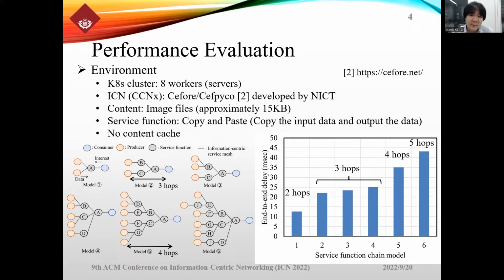So we test this service chain. We deploy all nodes on our Kubernetes installed in our university. From the results, we conclude that these results are very reasonable and the information-centric service mesh works properly.